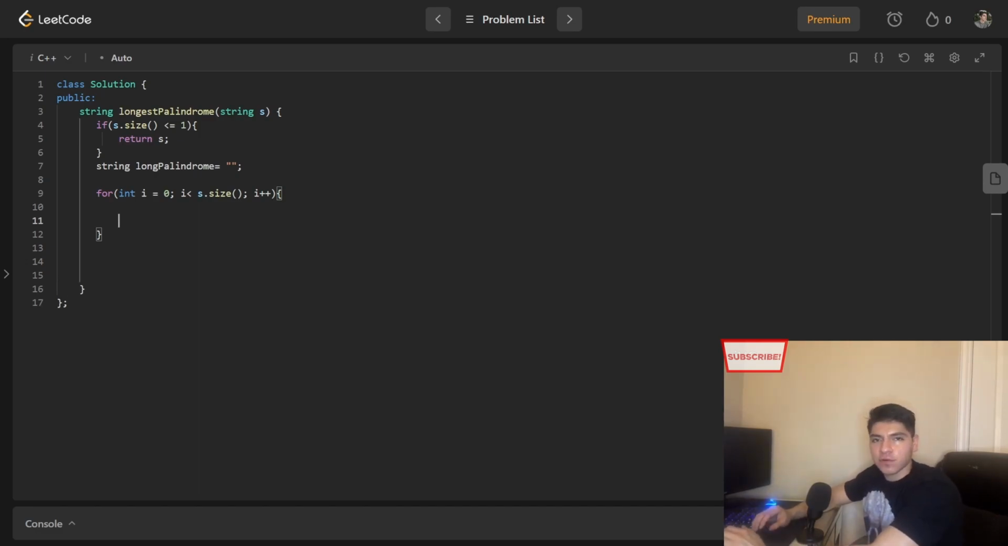Now inside of this for loop, we're going to declare 2 variables. One's going to be low and one's going to be high. High being the character next to the character we're analyzing, and low being the one to the left of the character we're analyzing. So for this, we're going to do int low equals i, and int high equals i.